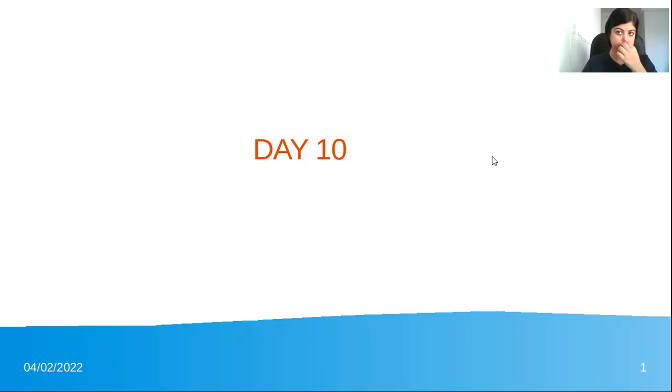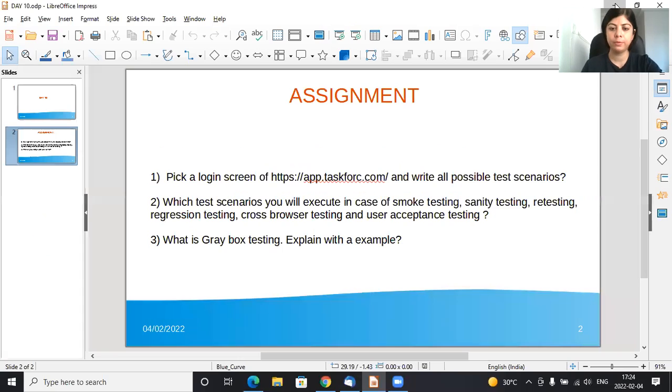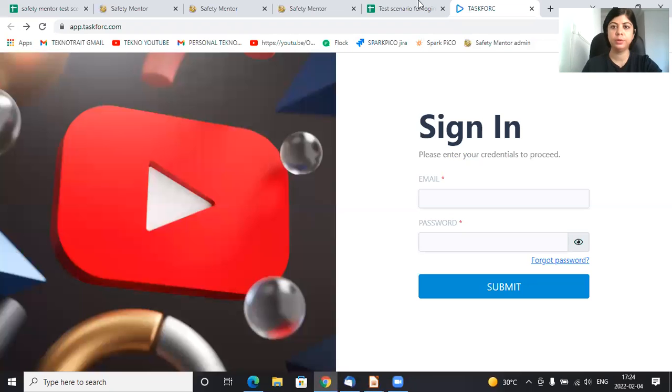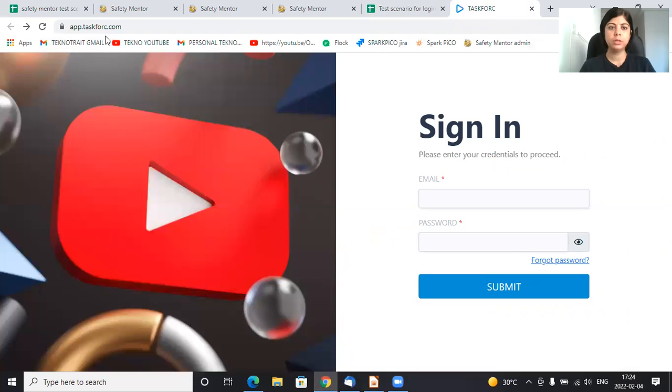So the first question is, pick a login screen of app.taskforce.com and write all possible test scenarios. So for this particular question, I'd like to show my screen. So here, as you can see, this is the test scenario for the app taskforce.com for the login page.